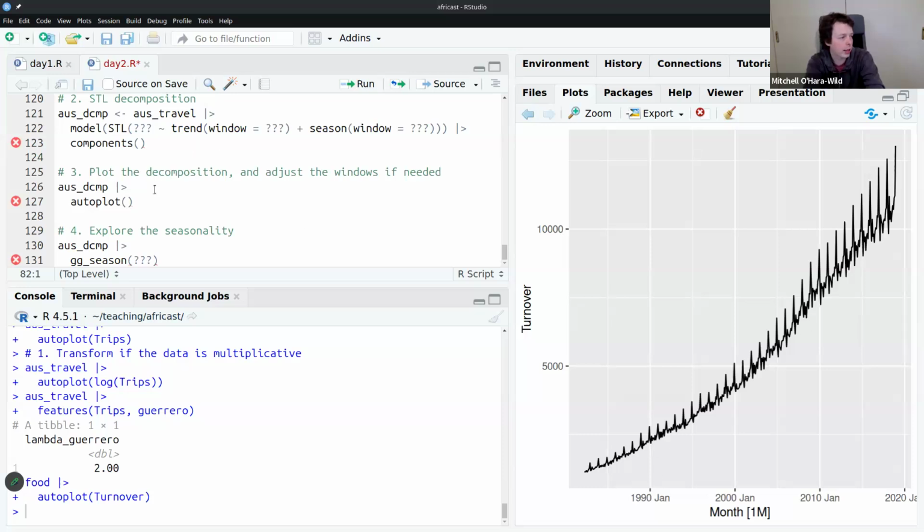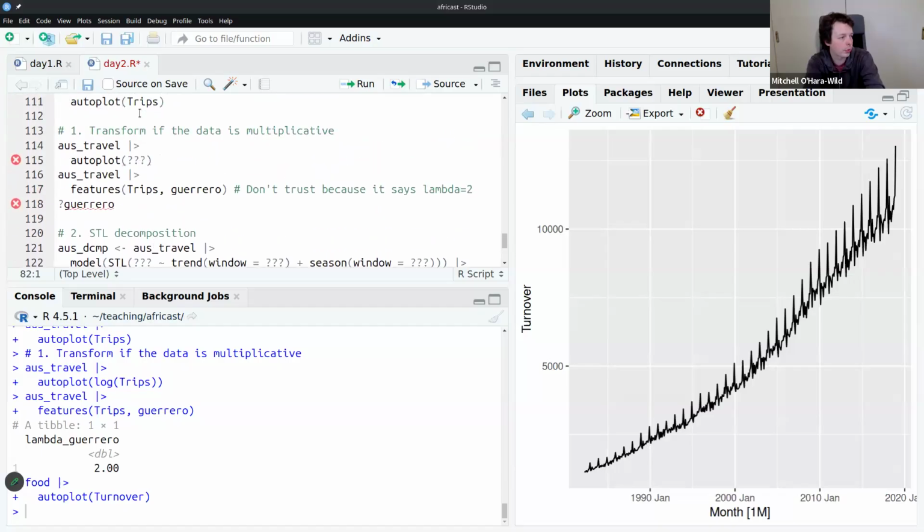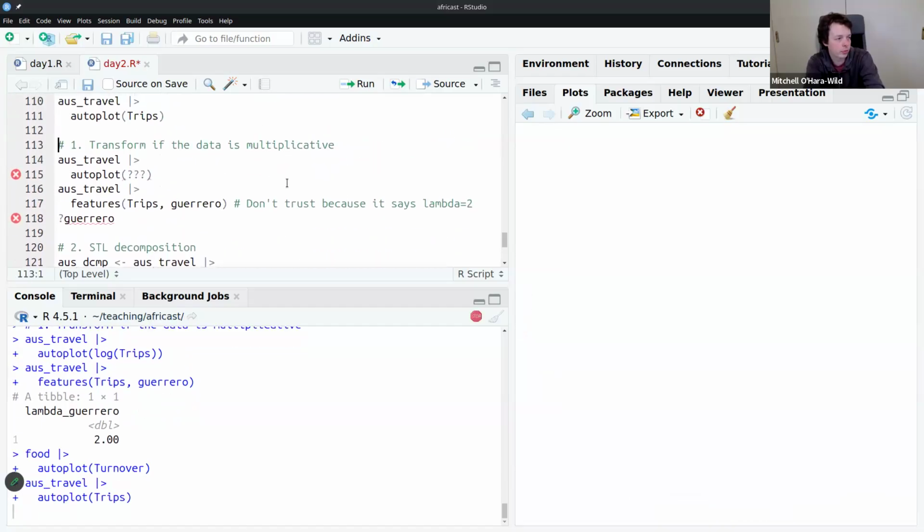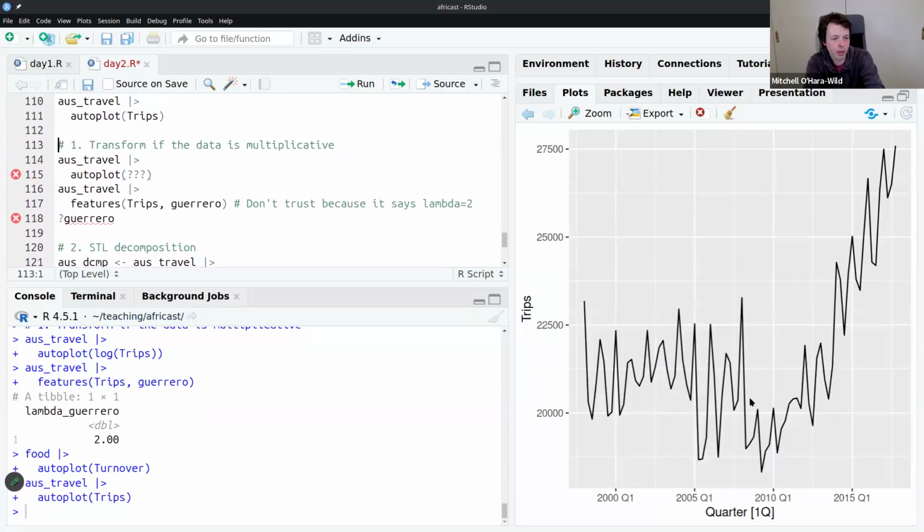But for a data set like the total trips to Australia, you can see it looks fairly consistent, the variability, about this big throughout the entire data set. Maybe it's a little bit smaller here when the value is a bit lower. So maybe a square root transformation could work, but the STL decomposition would be able to work with this even without a transformation.